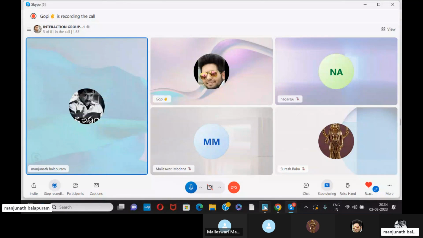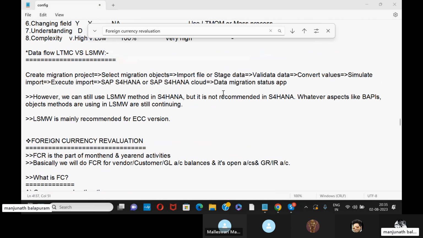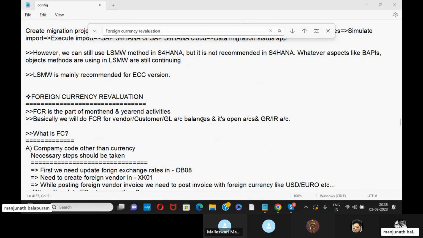So today I'm going to discuss foreign currency revaluation. It is a part of month-ending activities. Not only month-end activities, whenever you want, we can do it in the middle of the year also. Basically, we will do foreign currency revaluation for vendor open items, customer open items, and the GL open items and GL balances. Moreover, we can apply this principle for the GRIR account also.